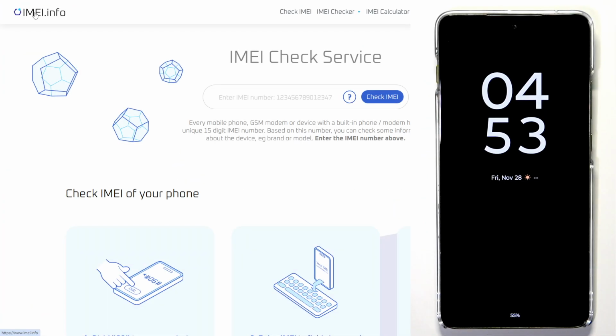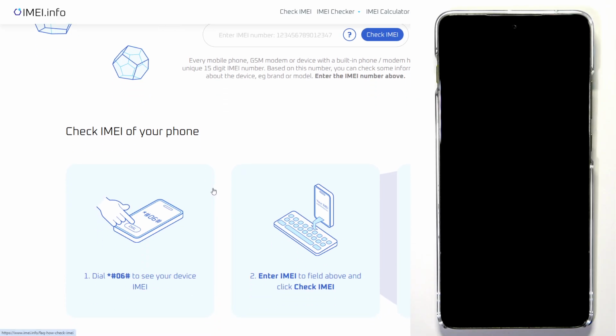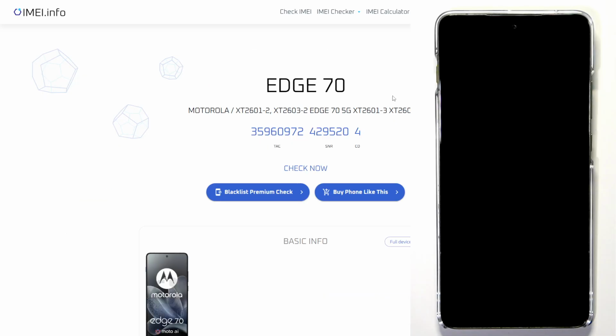Okay, first we need to type the IMEI number of our lost or stolen Motorola. Normally you check your IMEI number using this method, but you know, our device is lost and we are not able to do it. But to find your IMEI number, you can find your phone packaging, and the IMEI number is usually written on the edge. So that's the place where you can find it. If you have found it, type it right in here and click on check. As you can see, our Edge 70 appeared.